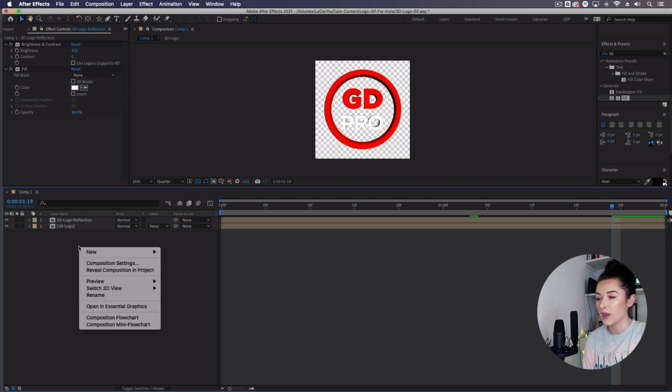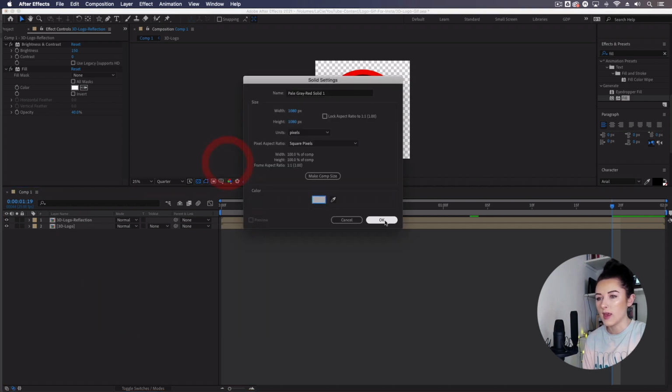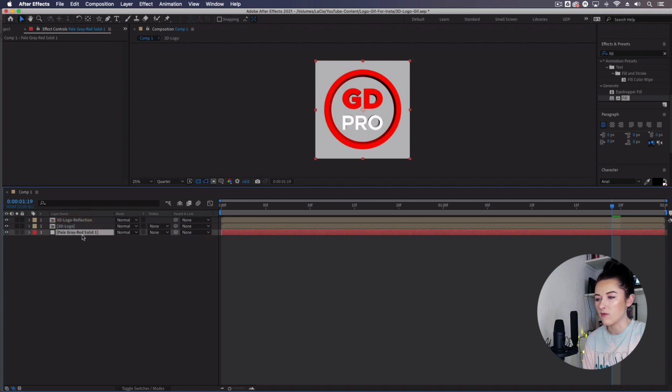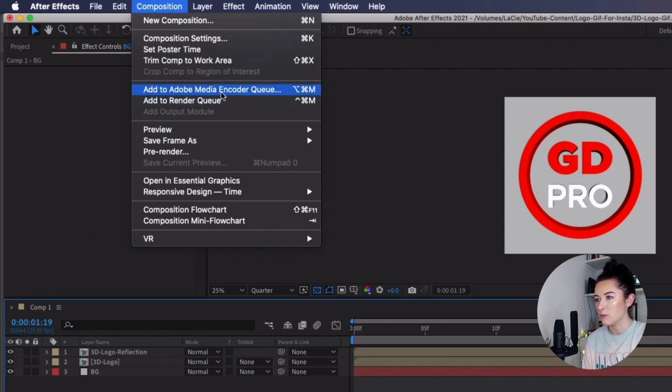So to create that, we right click, new, solid, okay. Drag it underneath everything, select it, press enter and rename it. So if you're going to be exporting a GIF and you want a background, you can do this directly from After Effects by sending it to the encoder. Go up to Composition, add to Adobe Media Encoder Queue.